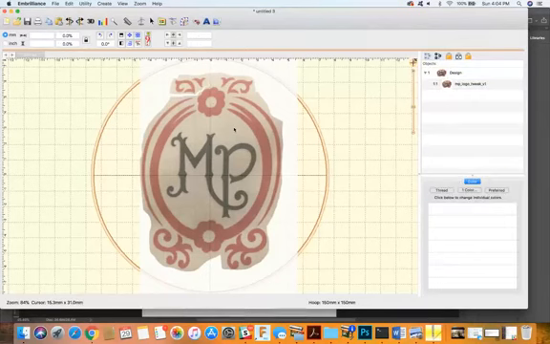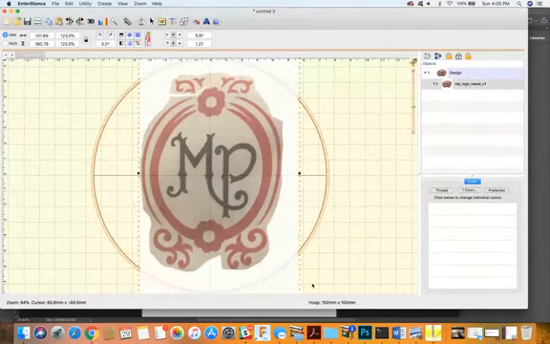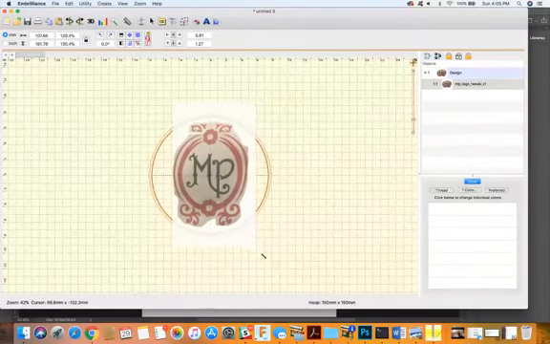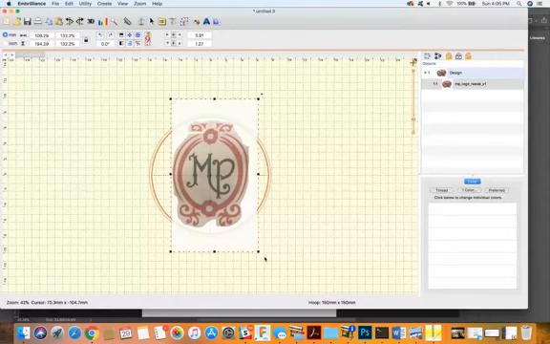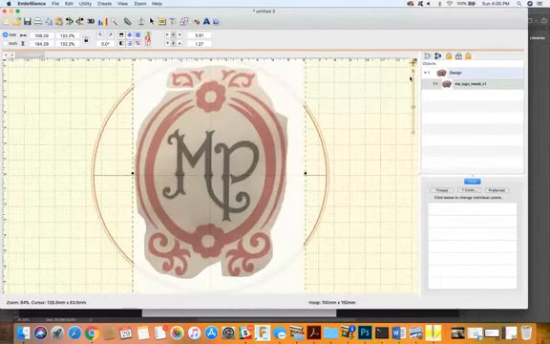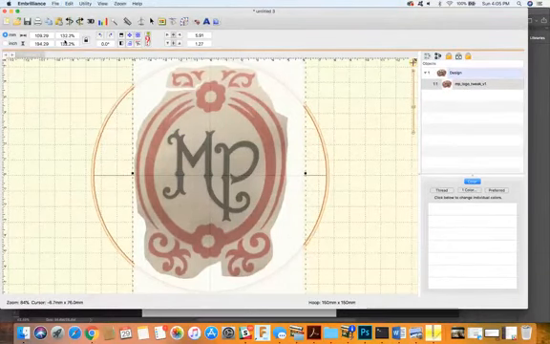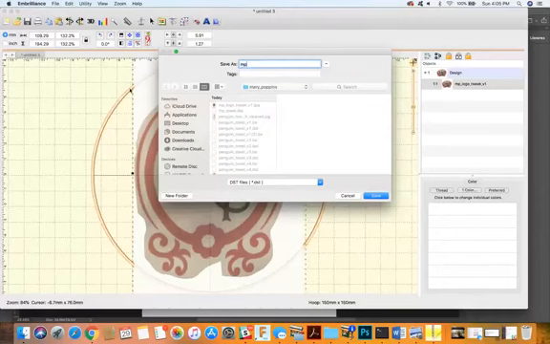Now my penguin's going to get a lot smaller because he's kind of tall. So I feel like I want to scale this up just a little bit more to take advantage of the hoop size. Okay, that should still give me a decent safety margin around here. And I'm going to hit File, Save As. I'm going to call it MP Border V1.